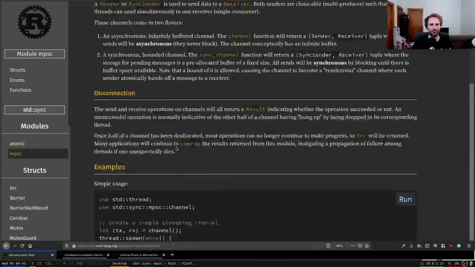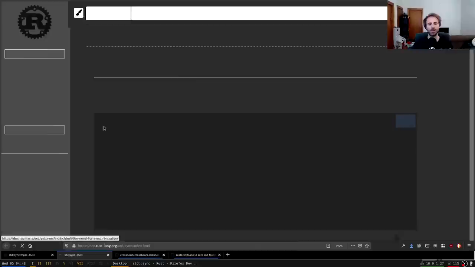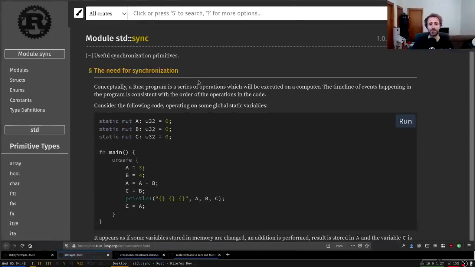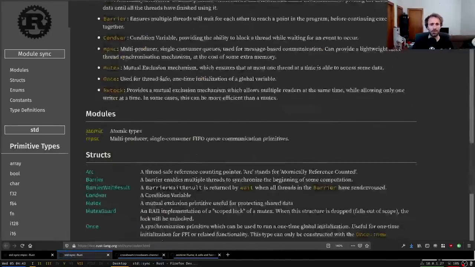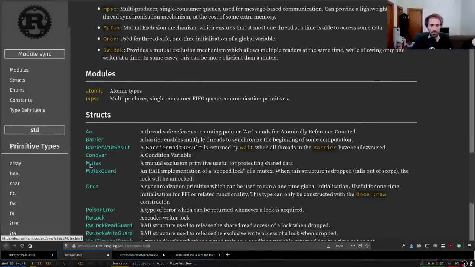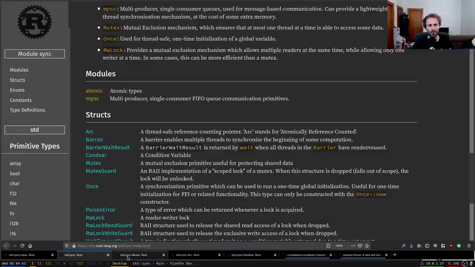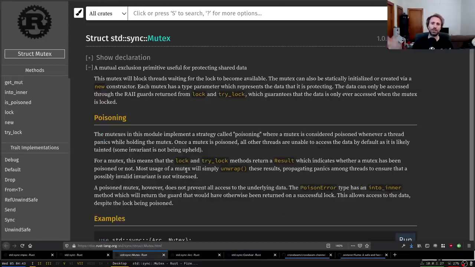So in particular, what we're going to do is we're going to be using other parts of the sync module. In particular, we're going to be using Mutex and Arc and Condvar. So Mutex, we talked a little bit about in the stream on smart pointers and interior mutability. Mutex is a lock. Mutex stands for mutual exclusion.